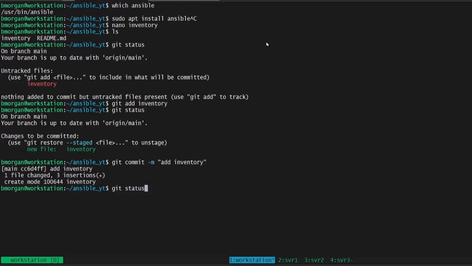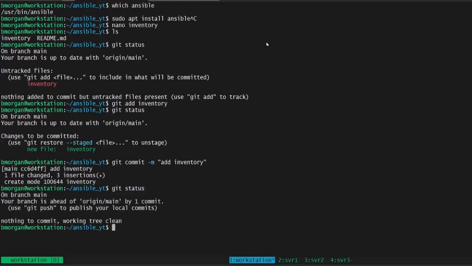So we do git status now. It says that this branch that we're currently in is ahead of main by one commit. So that means we need to push it now. So we'll do git push. It's going to ask for my passphrase because I don't have the SSH agent active yet. So what I'm going to do here is hit Control C to cancel it.